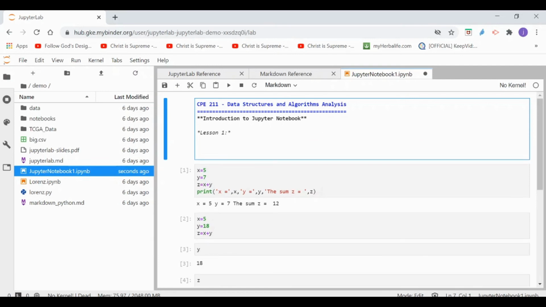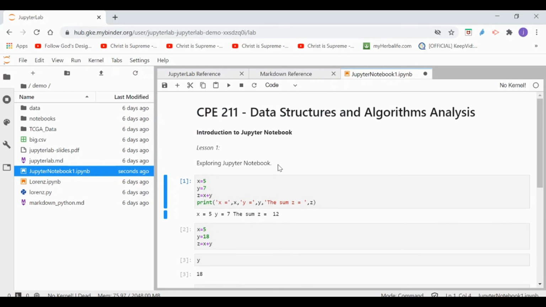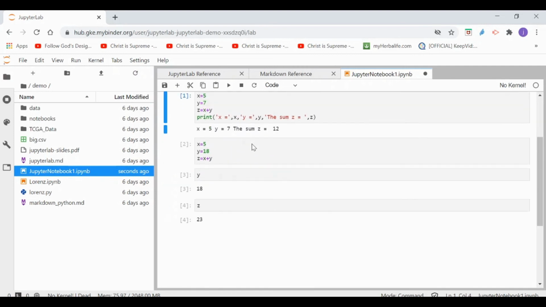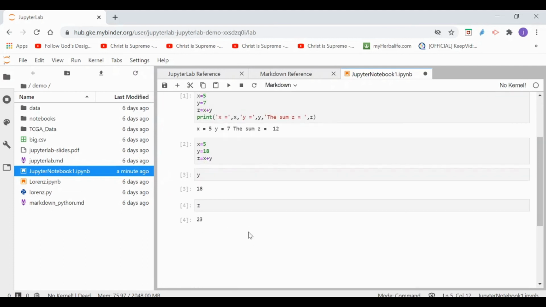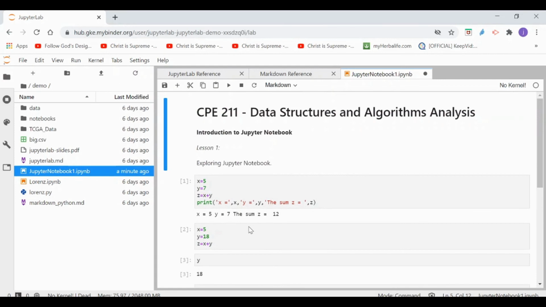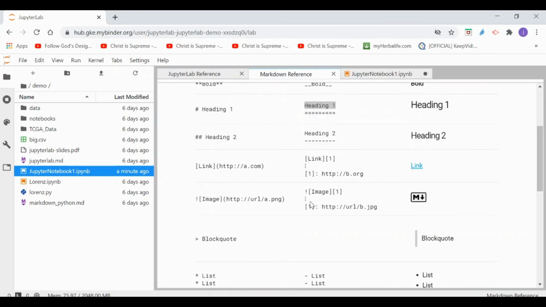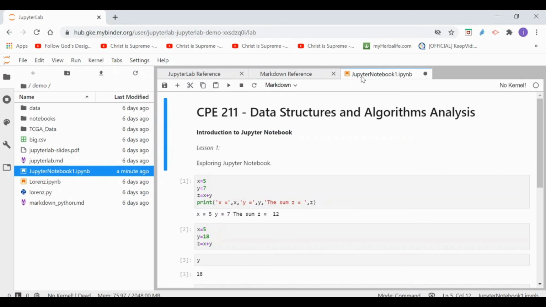Okay, and then maybe we would say exploring Jupyter notebook. And then we run this. So this is what we got. This is our markdown text. So you could insert any descriptive or narrative text like what we did here at any point in our Jupyter notebook. And you could use this one as your reference for whatever effect you would like to get.